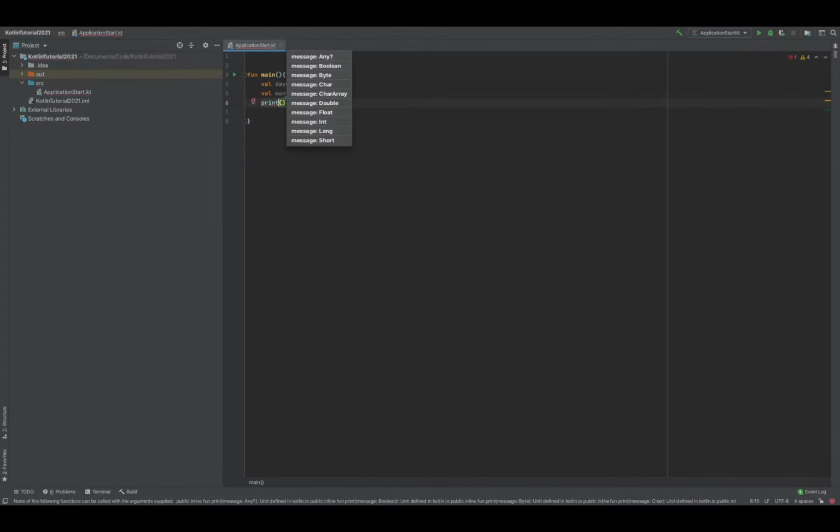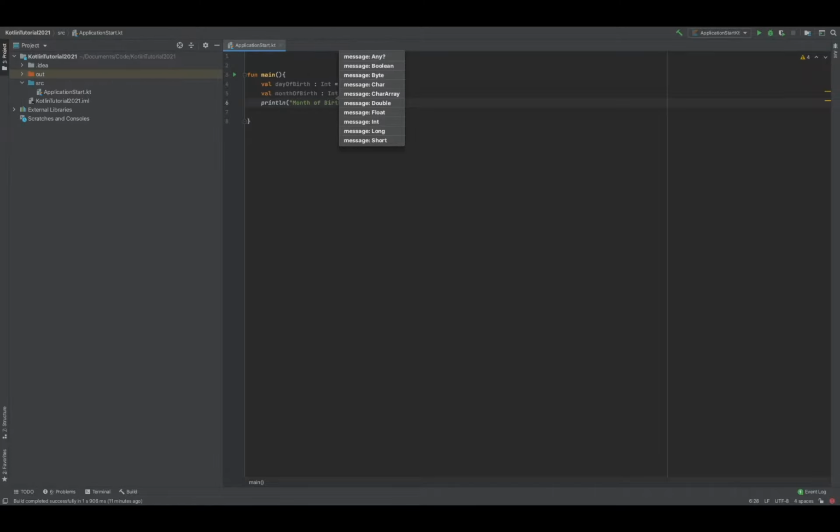Let's use println because I'm going to make it a prompt. So, month of birth, colon. Then we'll use plus to concatenate it. We're going to go into something called string templates later on. But for now, I'm going to show you guys that you can literally just add a variable to a string or a number, whatever message you're going to put into this print. Just add a plus to concatenate it.